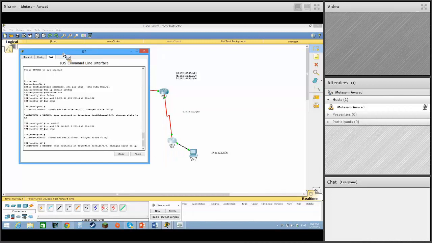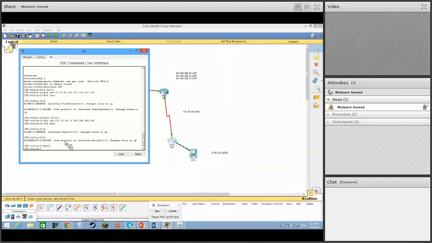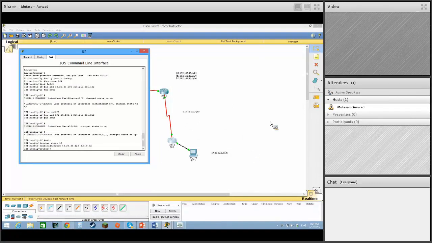So let's go into the ISP router, type exit, make sure you're at the config mode, and you're going to say router EIGRP 10. And you're going to say network, and the network is 10.20.30.128, right? And the wildcard for /26, it ends with 192. 255 minus 192 is what? 63, right?